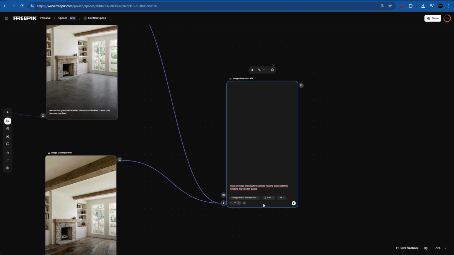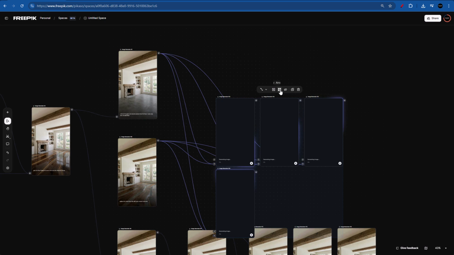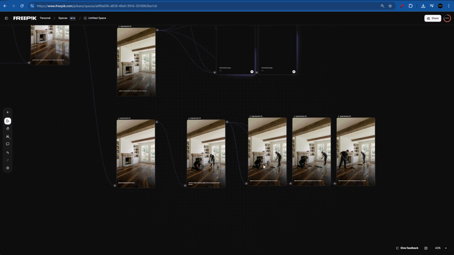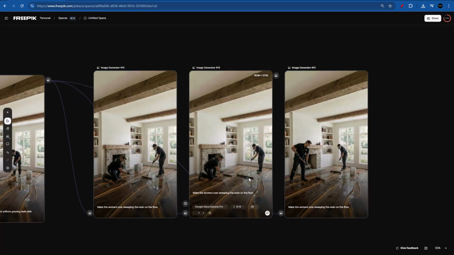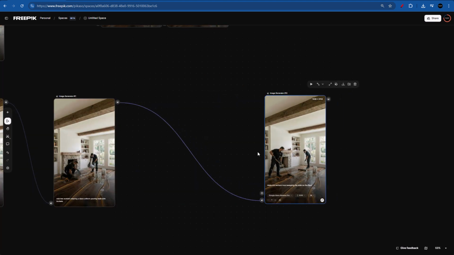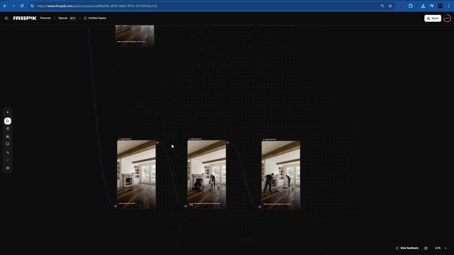In this case, I'm going to go with 4 variations, or generations rather. I'm going to grab these nodes and arrange them to keep everything nice and organized. Now let's go ahead and see the next stage that we created. Alright, and these look great. I'm going to be using the third one. Let's delete these 2.